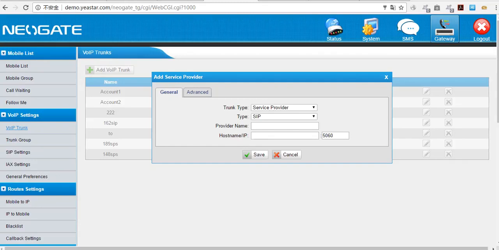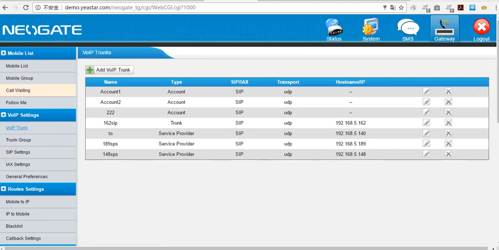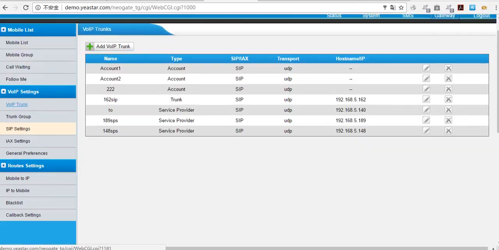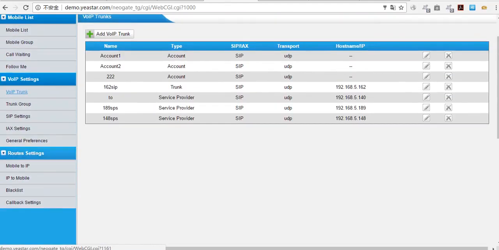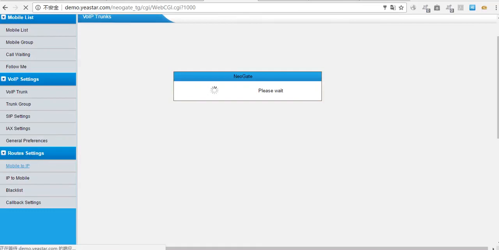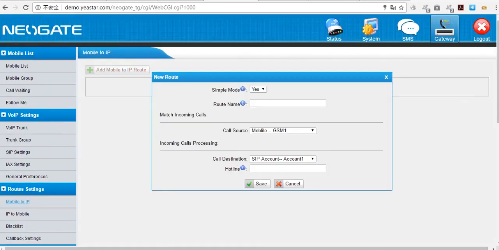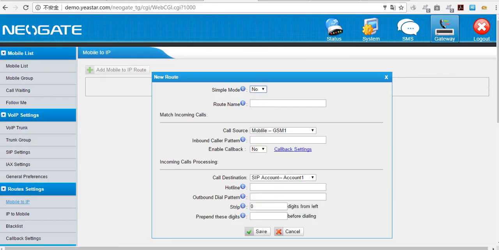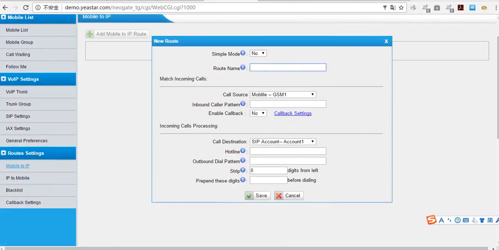Okay, we have the service provider connected. Now all we need to do is to define how we like to make and receive phone calls. So here we can create a route list. Here we have simple mode. We do not want to do that. Here we have route name. You can name it whatever you like, just for you to identify this route rule. And here we have call source.